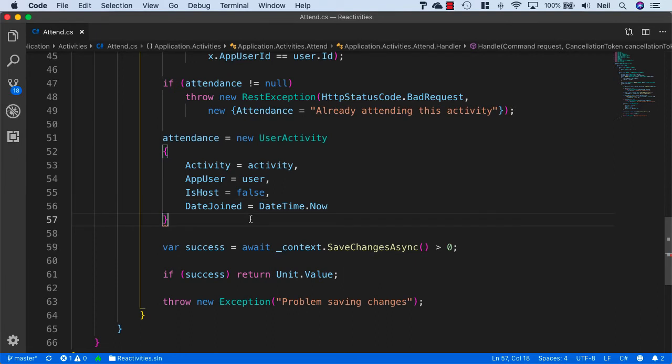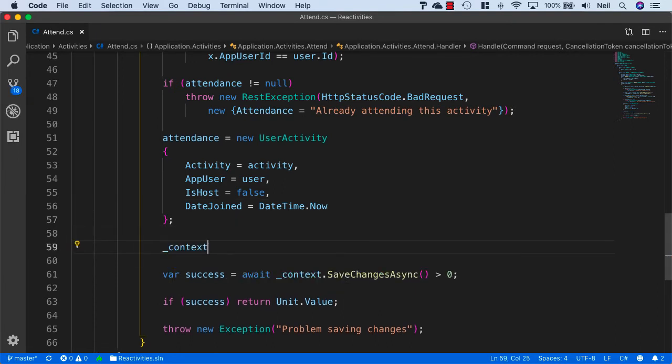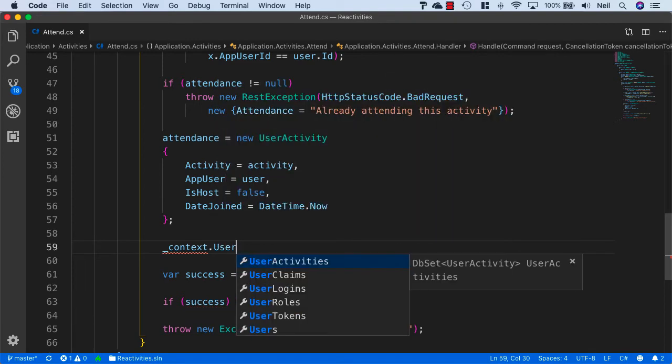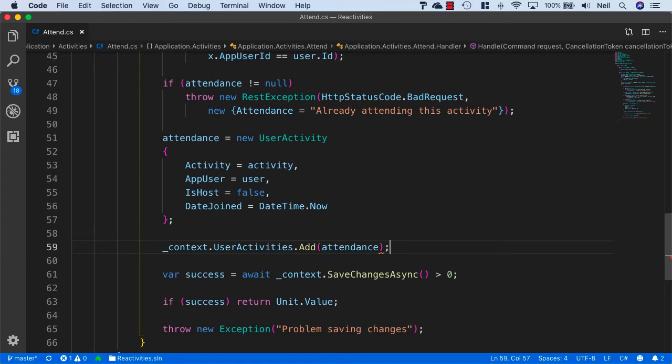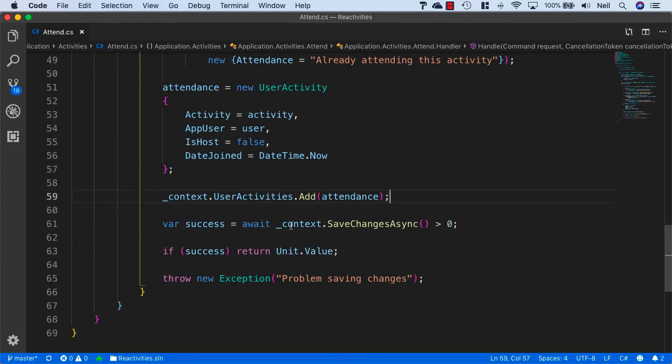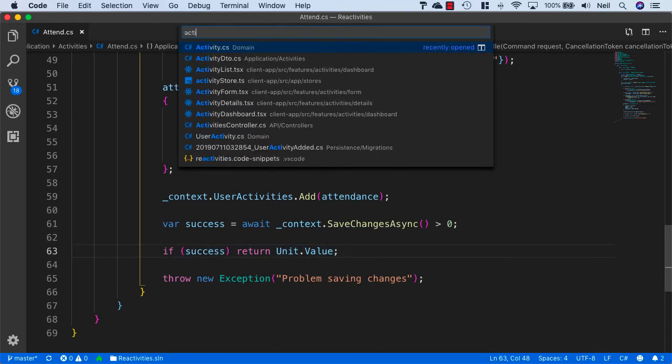And then what we can do is say underscore context user activities dot add, and then just pass in the new attendance that we've created here. And the rest of this stays the same. We still want to save our changes to the database, and if successful, then we're just going to return from this particular method.